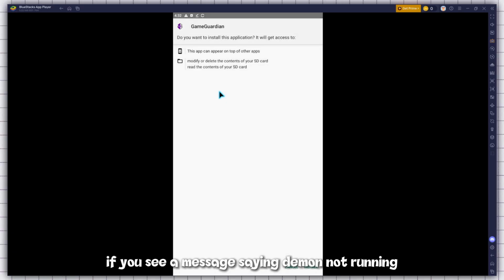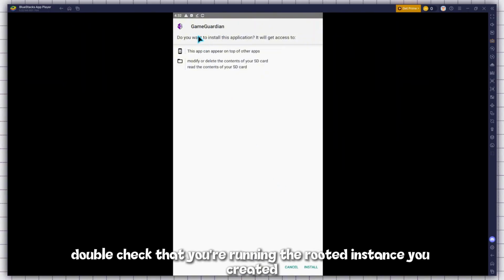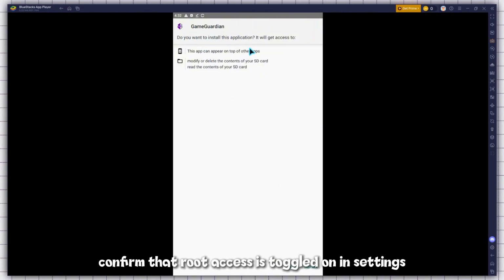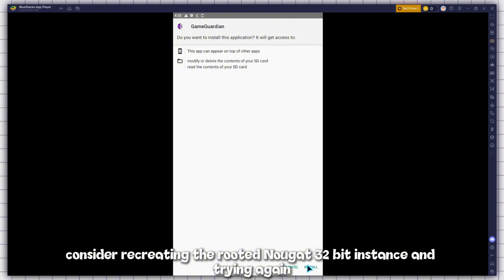If you see a message saying daemon not running, that's a sign root isn't properly enabled or your instance isn't supported. Double check that you're running the rooted instance you created, confirm that root access is toggled on in settings, and relaunch BlueStacks. If the issue persists, consider recreating the rooted NuGet 32-bit instance and trying again.